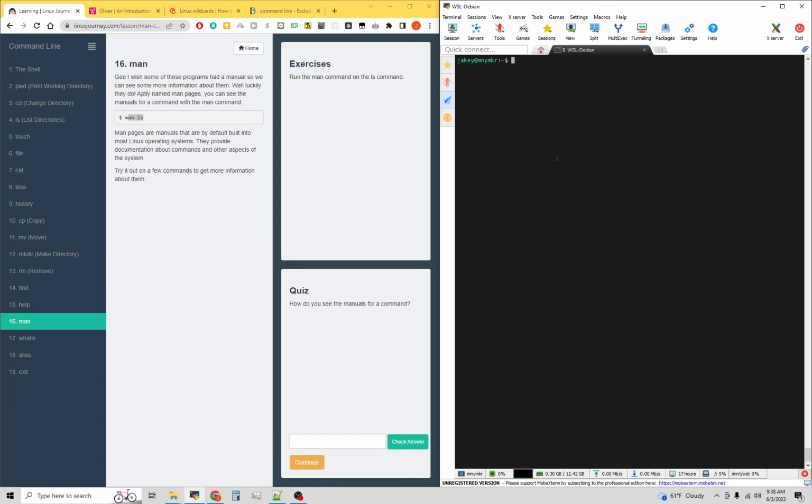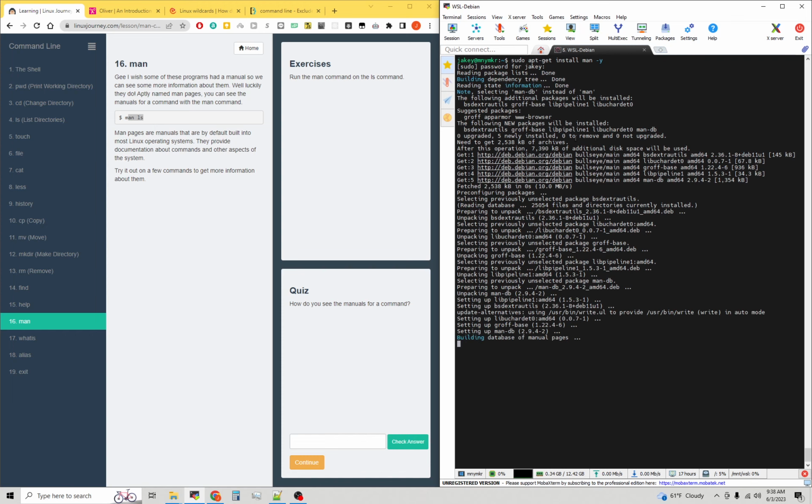All right, that didn't really do anything. Oh, I think it's because I'm on WSL. Man pages are manuals that are by default built into most Linux operating systems. They provide documentation about commands. So I think we have to actually install that: sudo apt-get install man. Yeah, I think it's downloading the manual pages. So let's wait on that for a little bit, and then we'll try it out again.